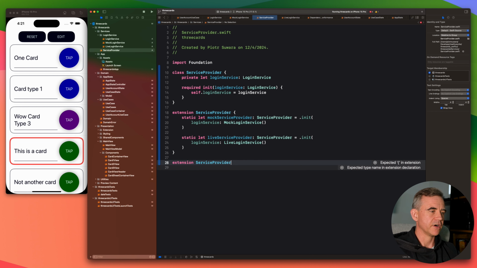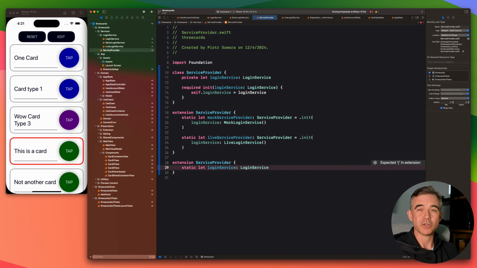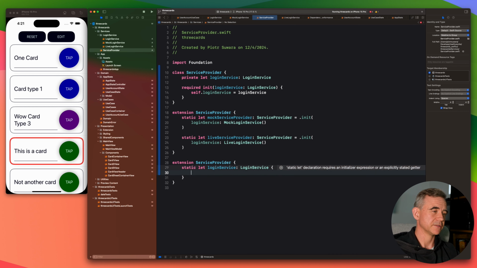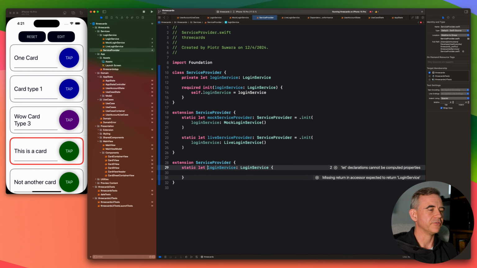So we go service provider, right? So here we actually have static, right? So let's say login service, right? And this will just be the instance we want to use for our use cases. So this basically is telling us default. We'll call it default login service, right?